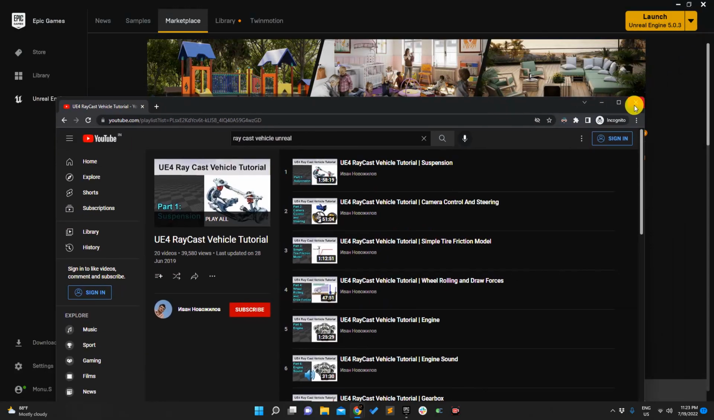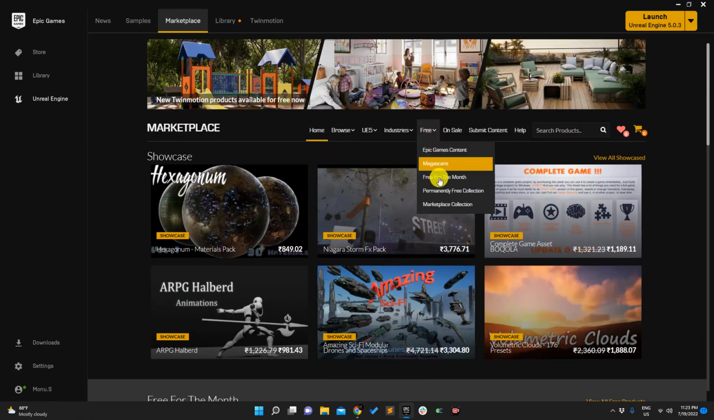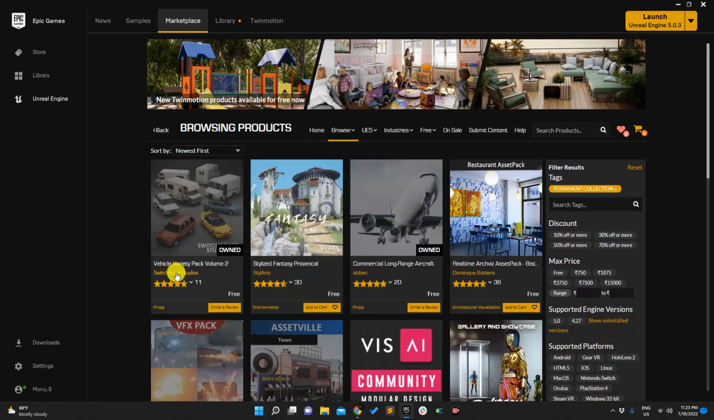So let's set up the project for now. For the materials, it is not mandatory though, just go to the permanently free collection and download the Vehicle Variety Pack Volume 2. I have already done it, so I will just open Unreal 5. We will make it in Unreal 5.